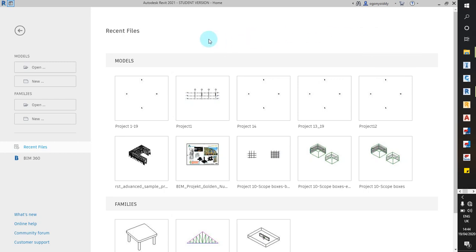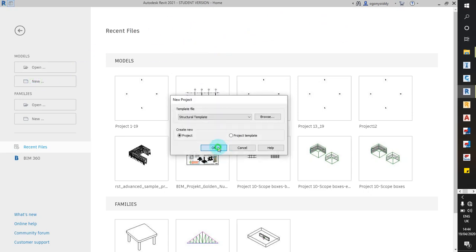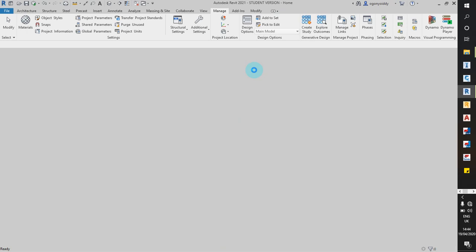Okay, today we're going to talk about setting the project location. So I'm on my home page in Revit 2021. I'll go ahead and click on New Structural Template, click on OK.